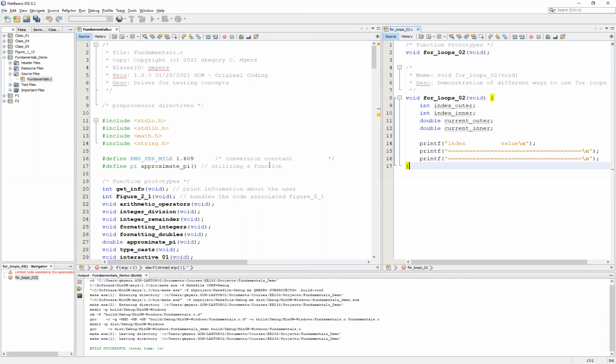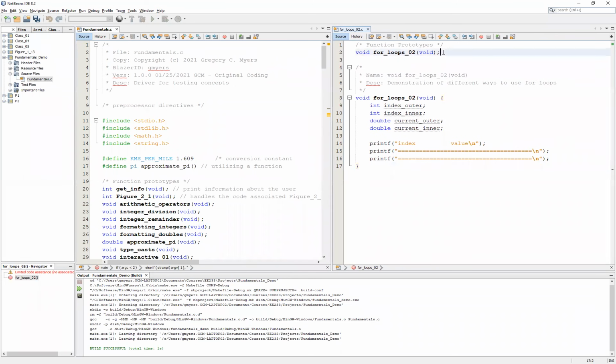In this video, we're going to take another look at for loops. This video is part of a larger series of videos under your fundamentals demo. And this video also assumes that you've watched the introduction to for loops video, also known as for loops _01. So in this video, I want you to go ahead and make a new function called for loops _02.